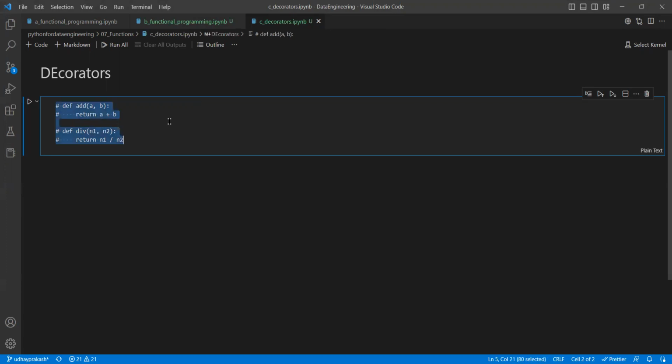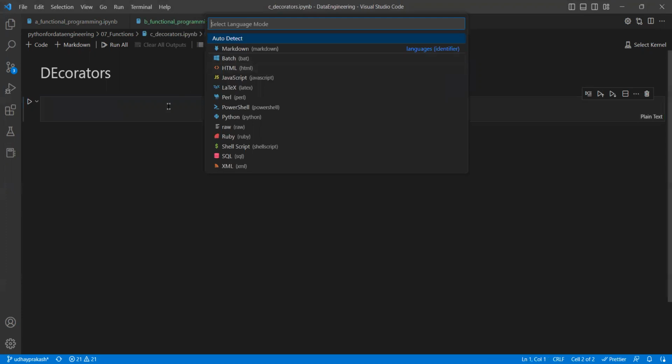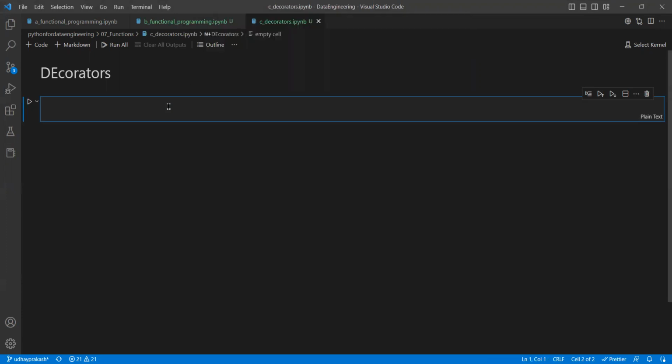I don't know why it's not working today. Oh, so now they changed this option. Okay, yeah. I need to select the kernel every time.